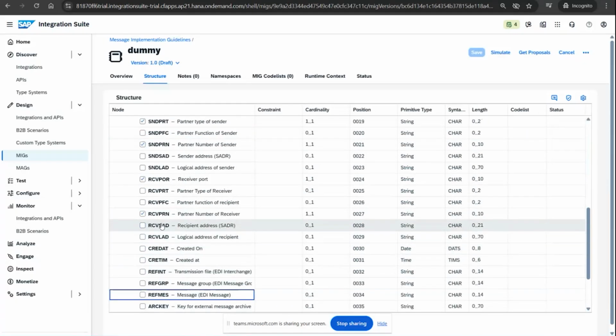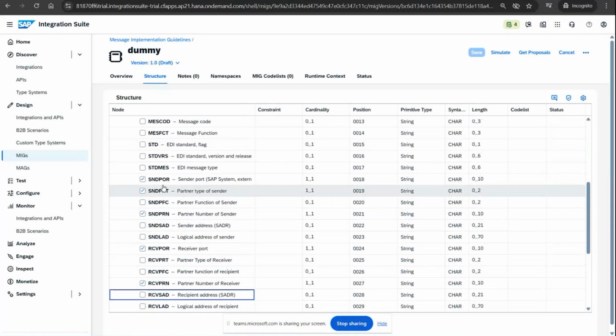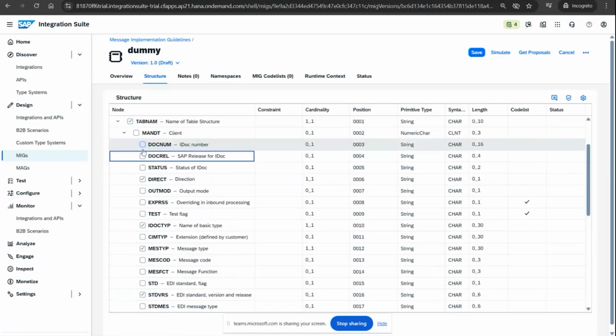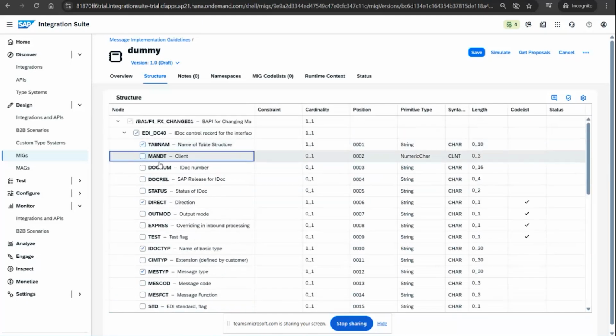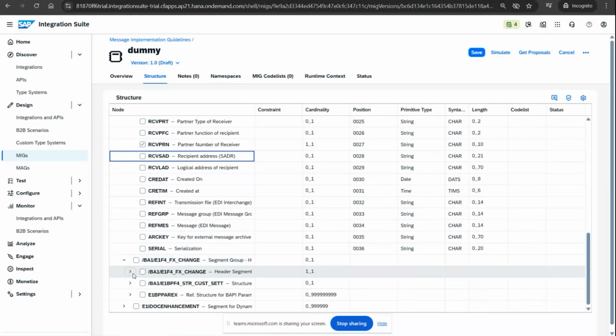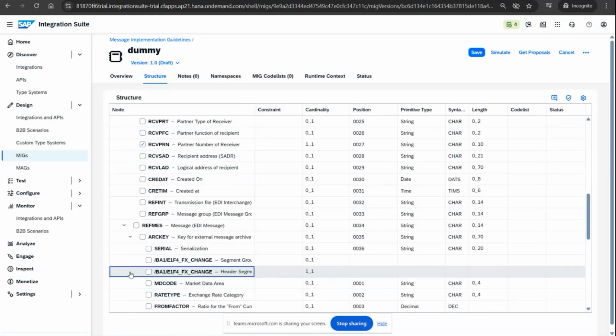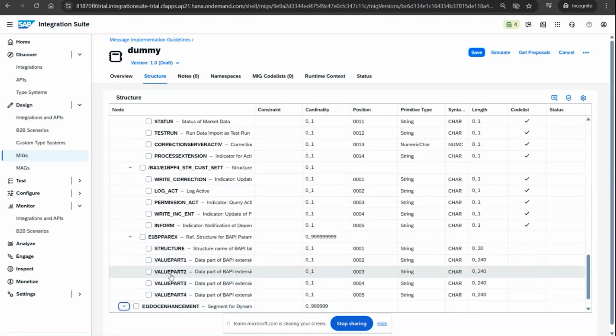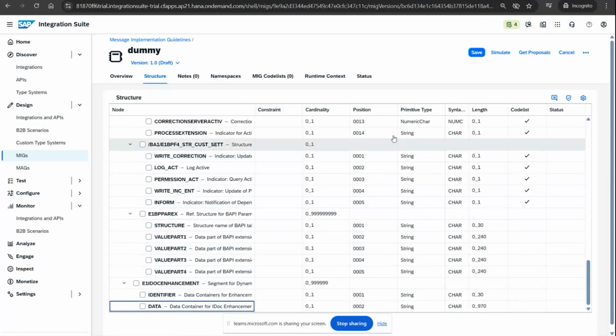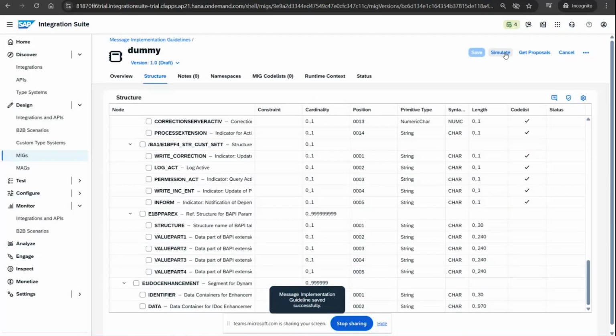An IDoc will have a receiver port, receiver partner, sender partner, sender port and so on. Whatever fields you want, you can select based on requirement. We already have one structure with the required fields, so you just choose whatever fields you want, and once you have chosen everything, you click on save.